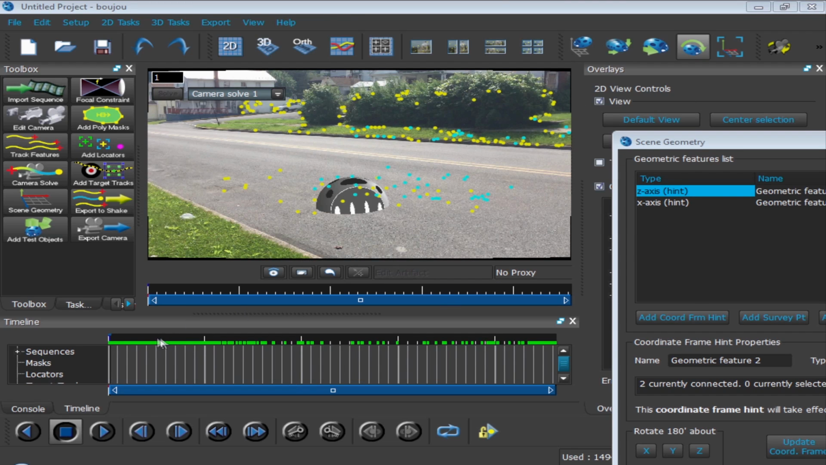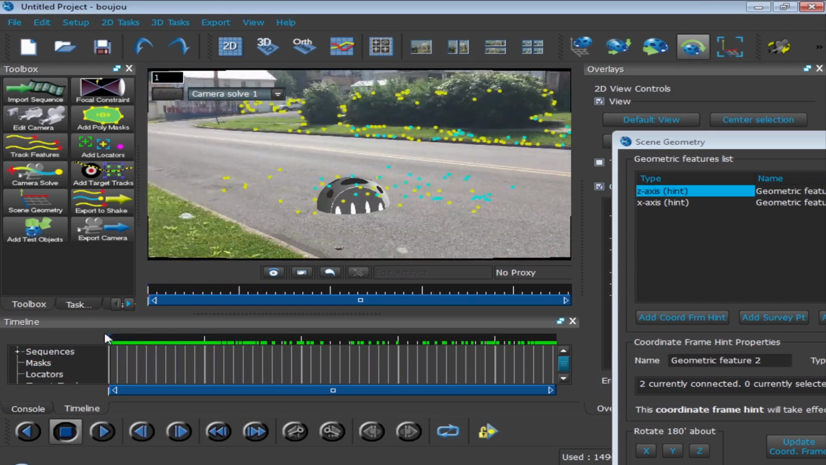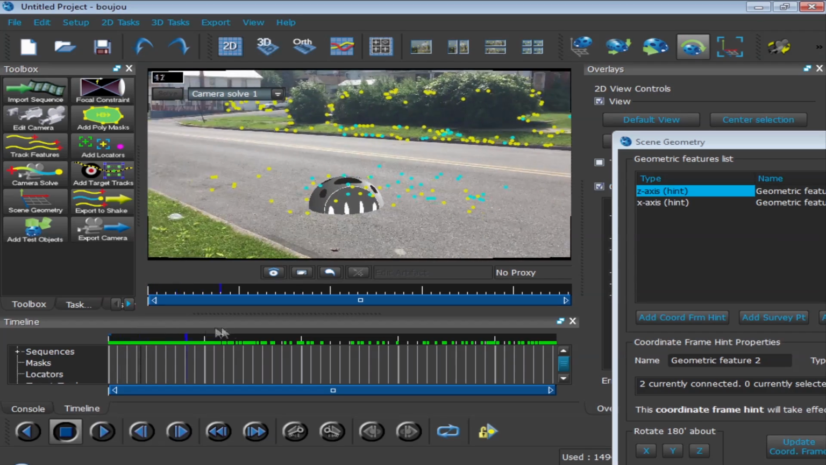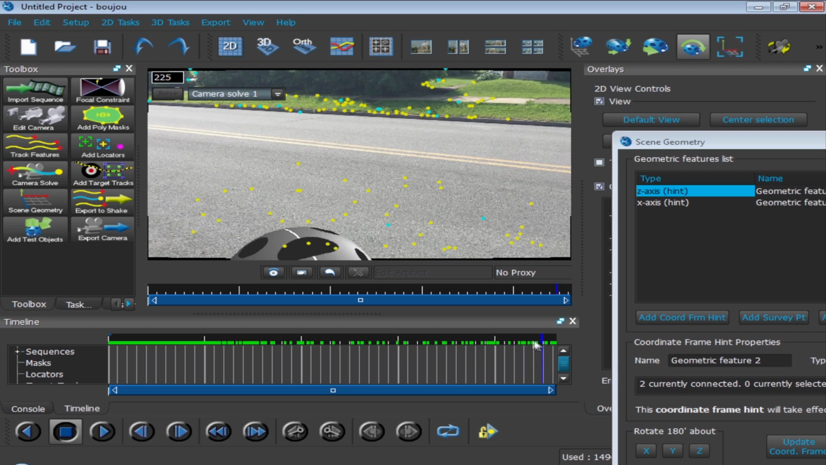So let's start. Let's test it. I think it's fine. Let's stick to the ground. The ground plane is in the right place. We have a good track.